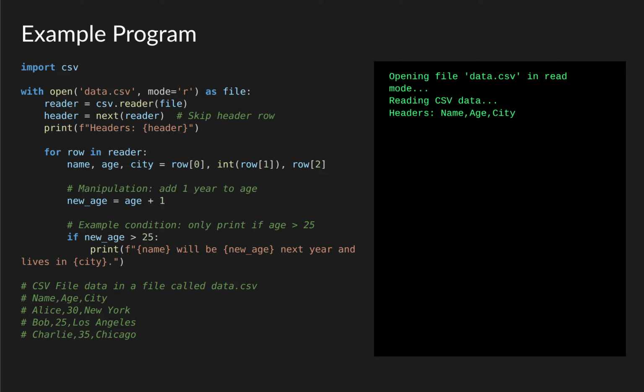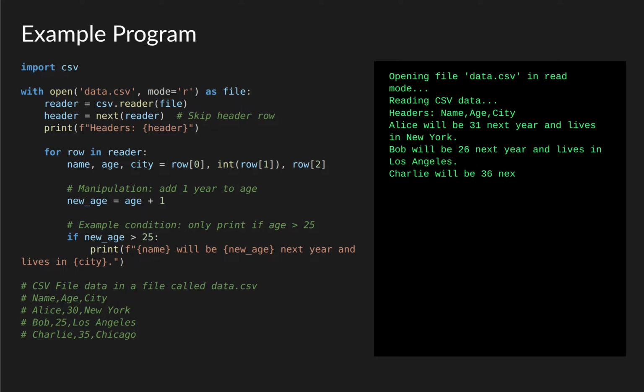Next, the program processes each subsequent row one by one. For Alice, it adds 1 to her age, making 31, which is greater than 25. You'll see, Alice will be 31 next year and lives in New York.